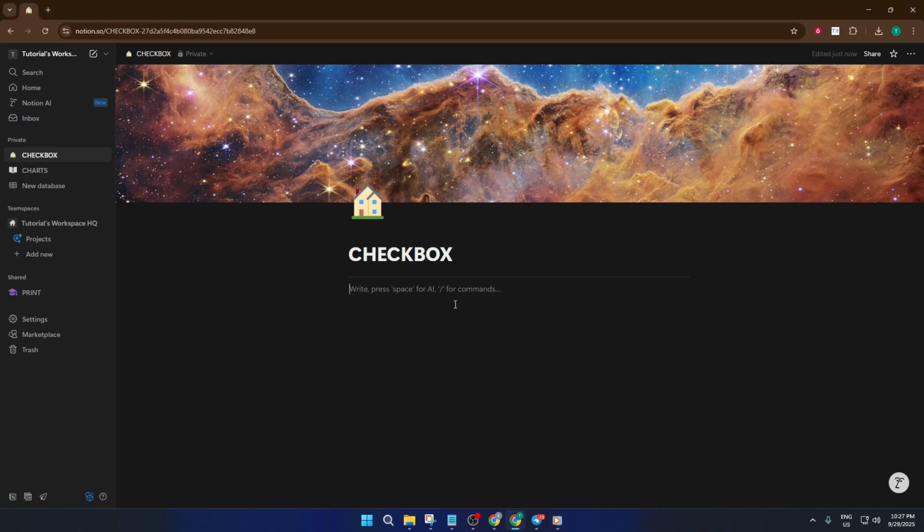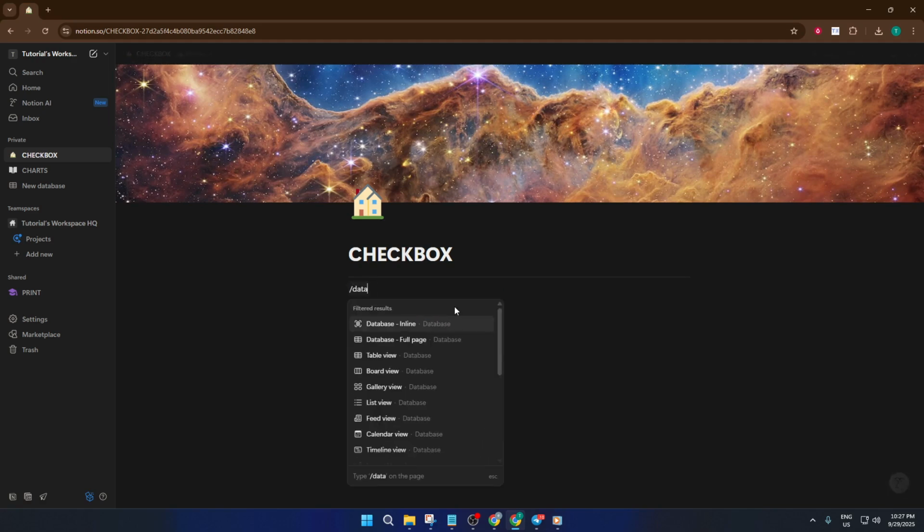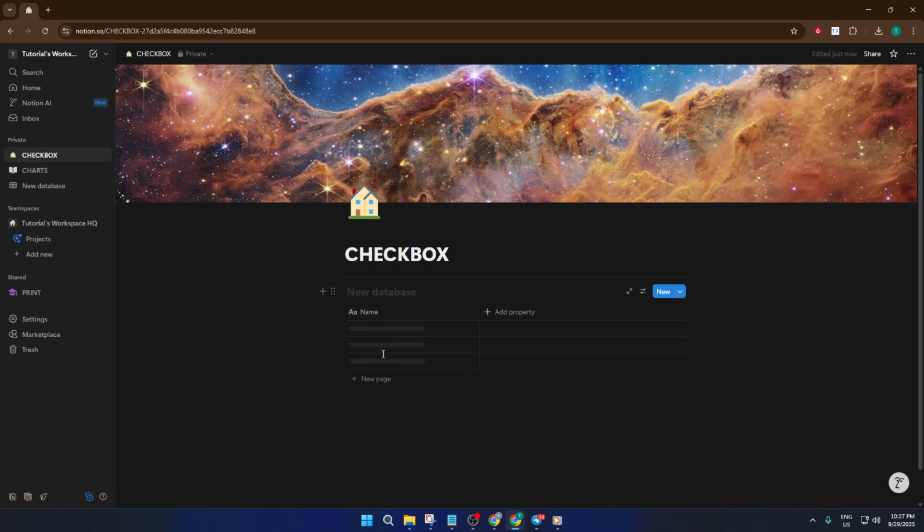First, I want you to open up Notion, right into the page where you'd like to add your checkboxes. The most flexible way to do this is by using a database. So right here, type Our Database and select Table View from the options. This sets up a structured, powerful space for organizing things. If you've never used tables in Notion before, think of them like supercharged spreadsheets. You can assign different properties to each item and customize them as much as you need.